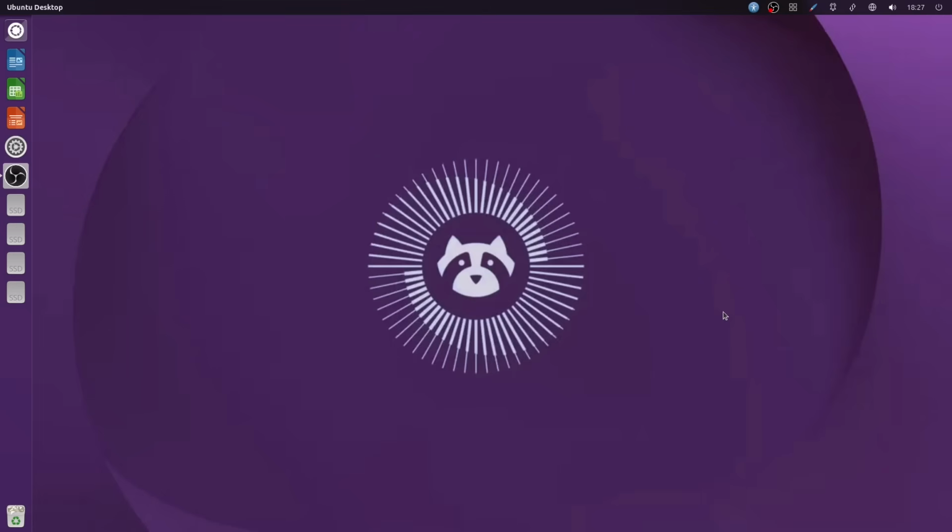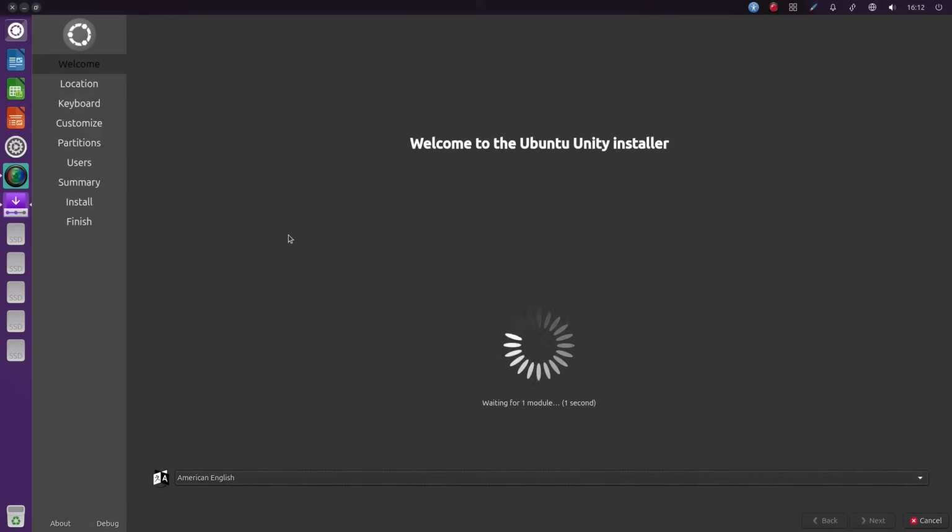Now I'm going to show you around and I'm going to start off with how to install Ubuntu Unity. Start off by double clicking on the Ubuntu icon in the top left corner. Now to create a USB drive in the first place and boot into it, I've got a guide showing how to create a USB drive using Ventoy.